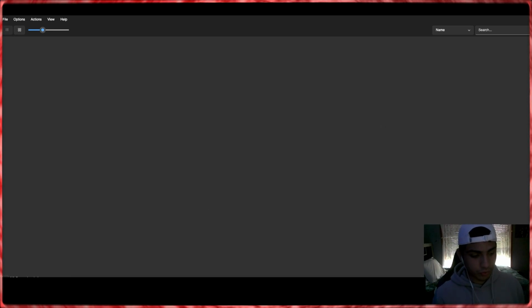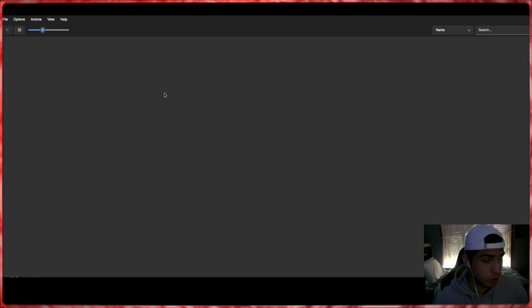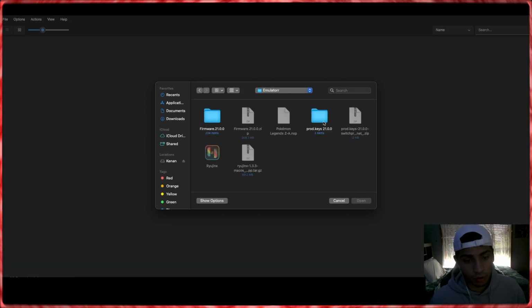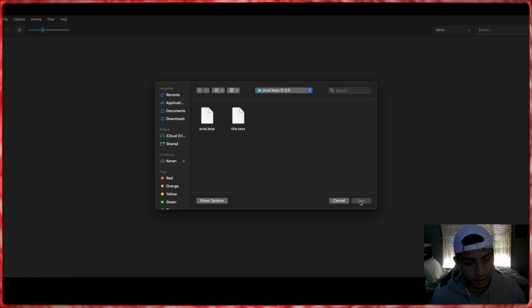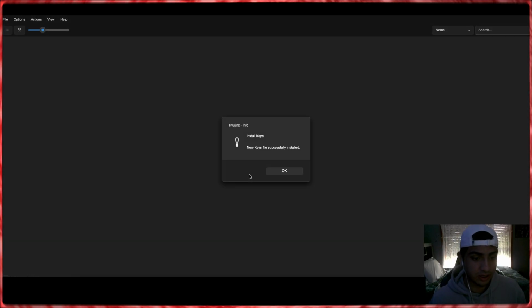So what you're going to want to do next is unzip your prod keys. Once those have been unzipped, you're going to want to go back into Ryujinx, hover over actions, install keys. So we're going to go install.keys. You're going to want to find your prod.keys folder, and you're going to press open. Then you're going to press on the prod.keys, open. Yes, there you go. Your keys have been installed.